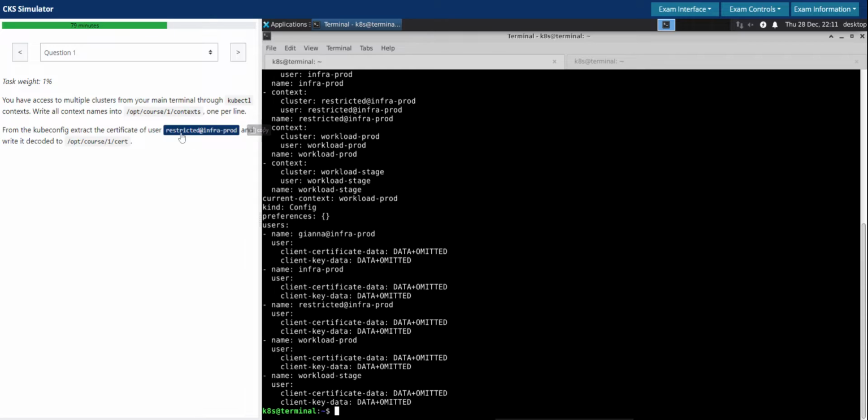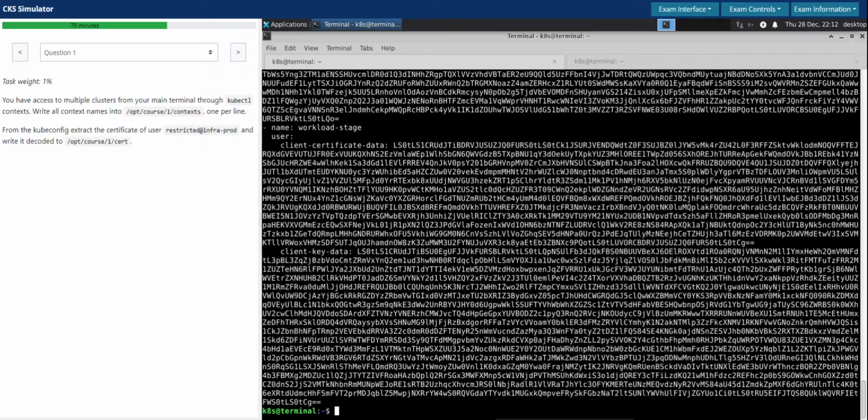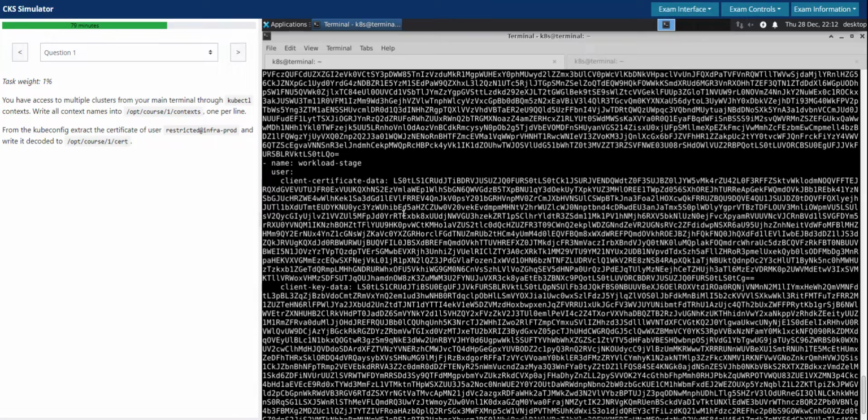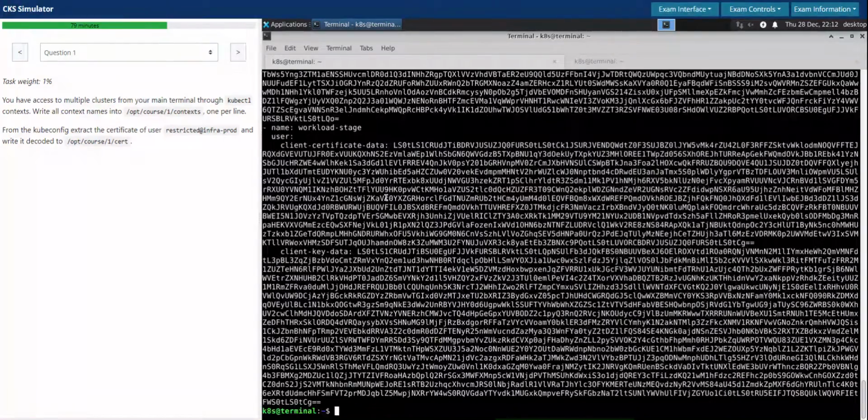For the purposes of this question, we have to extract the certificate of the user restricted@infra-prod, which is basically this one here. When you use the kubectl config view command, the data is omitted, that is, the sensitive information is redacted from the output. So you have to use the --raw flag to view the certificate details and all the sensitive information. Now we can clearly see all the certificate information.